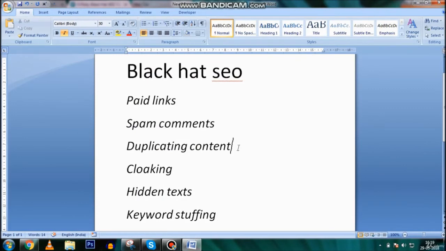The third one is duplicating content. As I already told you, duplicating content is like keyword stuffing. So if you are writing a word, then you are just duplicating it. For example, if I am writing about digital marketing, then in my blog, if I have a 100-word blog, I will write around 50 to 60 times digital marketing without any use. So this is known as duplicating content.